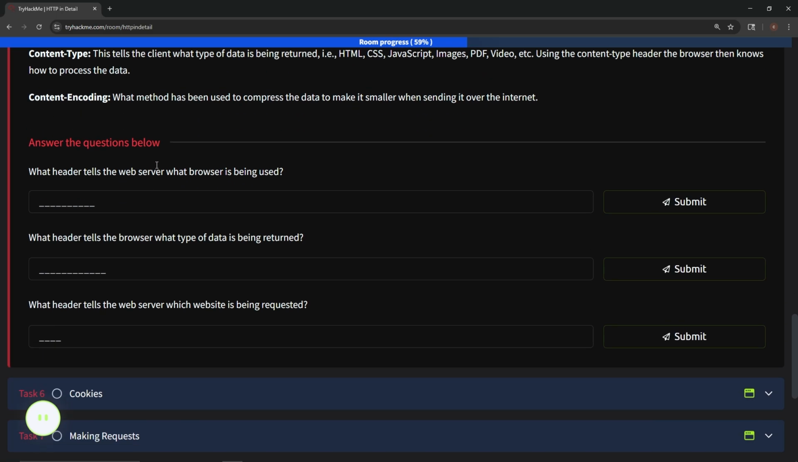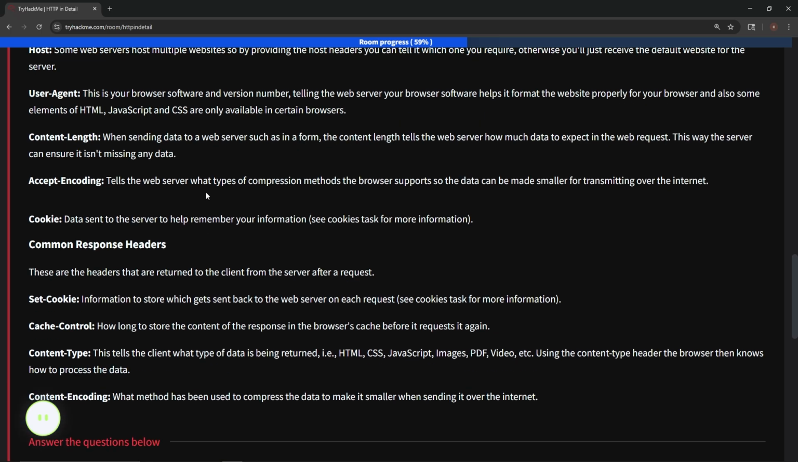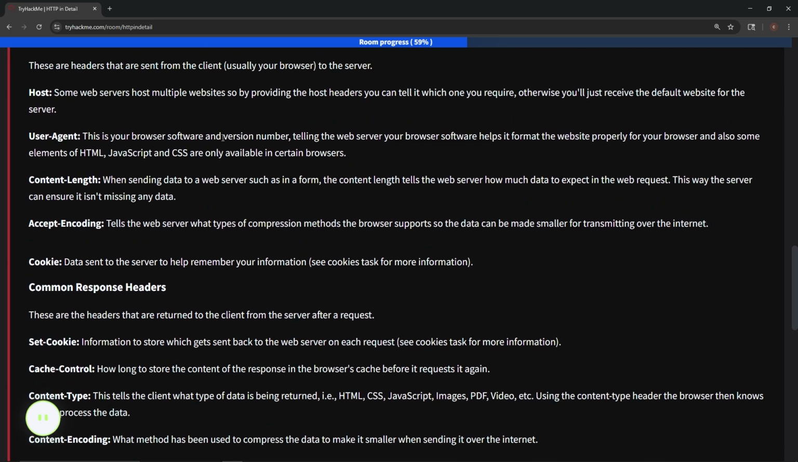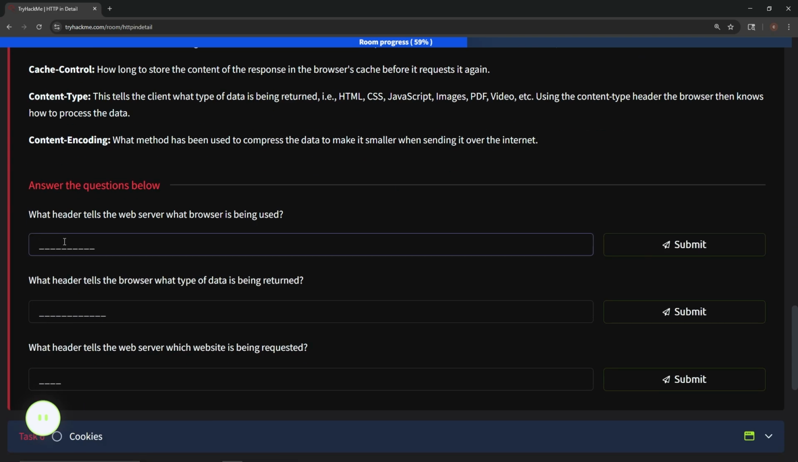All right. So here are the questions. So what header tells the web server what browser is being used? All right. What browser? No, is it user agent? Okay, yeah. So this is the browser software telling the web server our browser blah blah blah. So user agent. Let's do that. User hyphen agent. Looks like it fit.